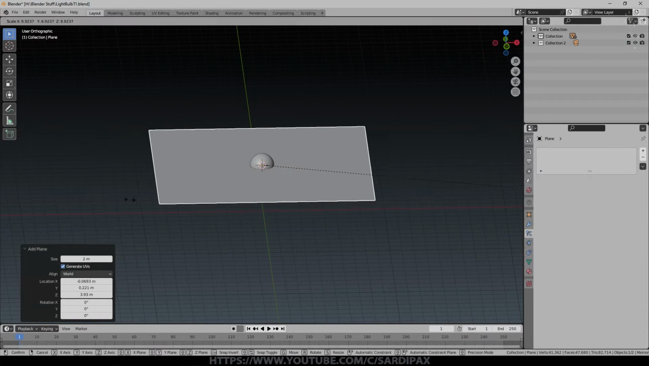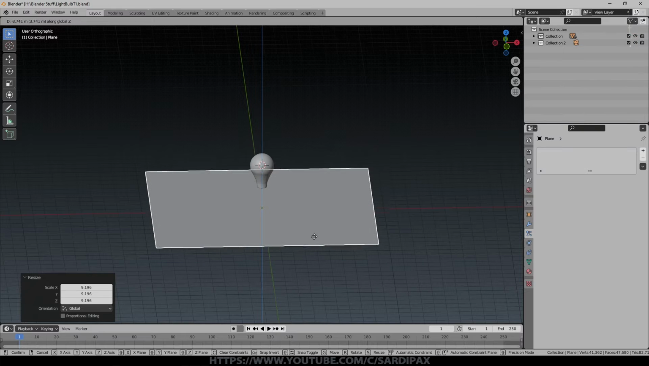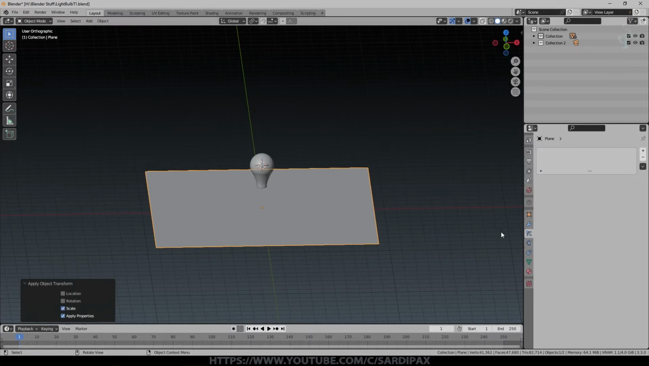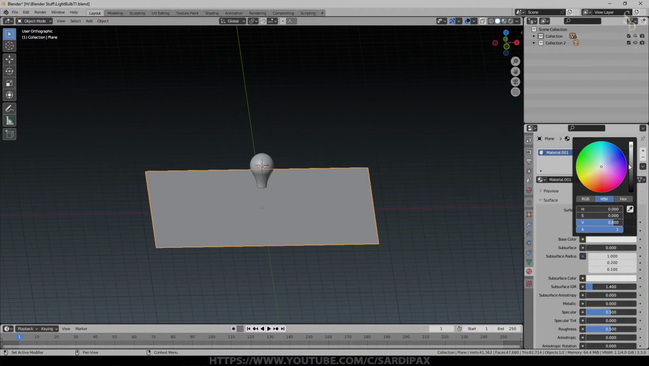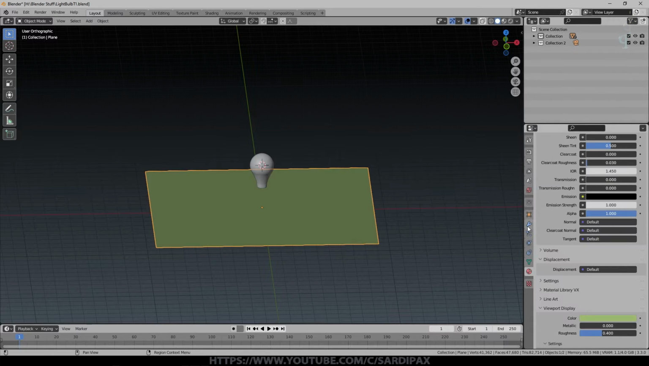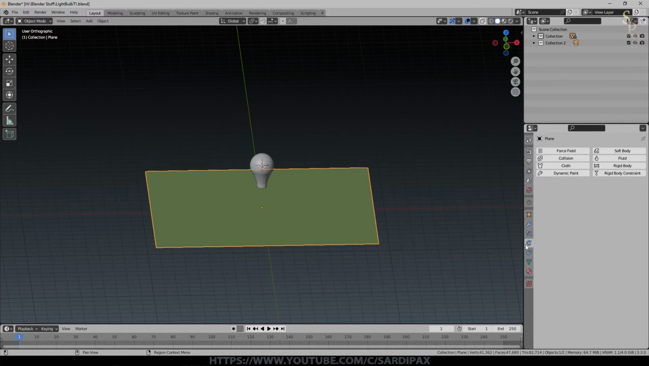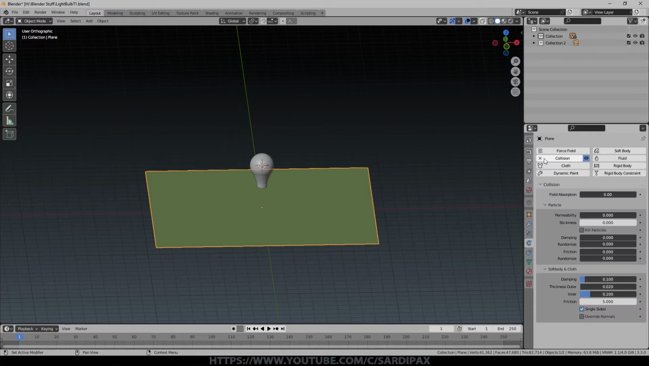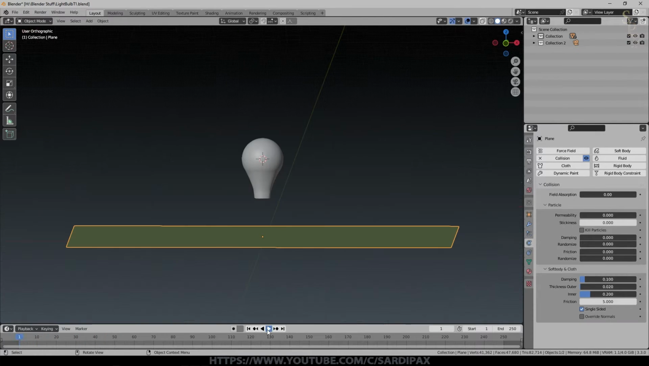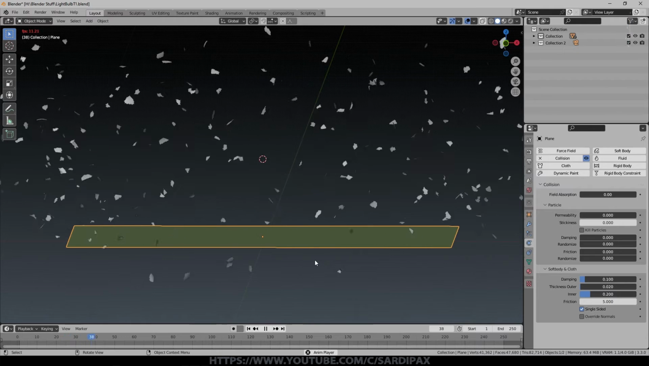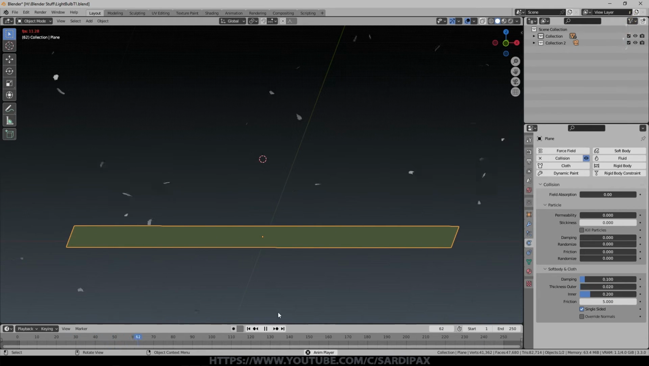We'll add a plane, scale it up, and we'll drop it down here somewhere. Apply the scale. We'll give this a basic sort of, go for a greenish sort of look, not too much. But the important thing is I'm going to come to physics properties and I'm going to turn on collision. So that means that particles are going to bounce off this object. Depending on how many samples are being taken, some particles may pass through.